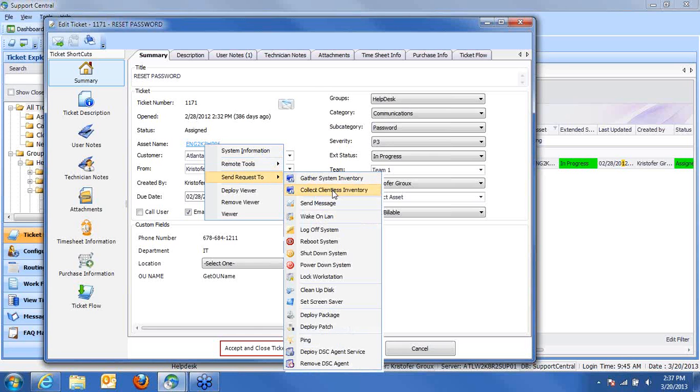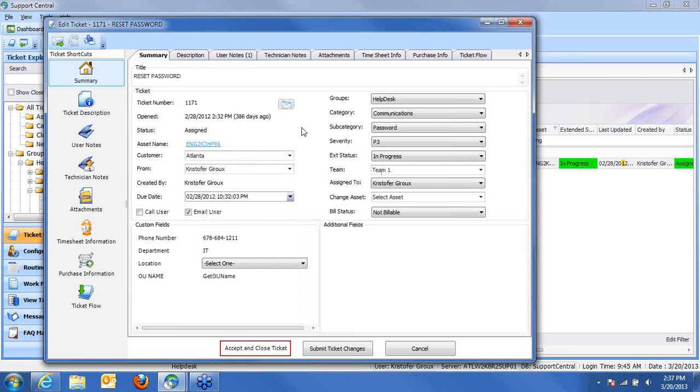And yes, I'll give you a little hint. Some of you that missed the asset training, there is a collect clientless inventory in 3.8 also. So I could actually inventory this machine even if the agent's not installed on it, right out of my ticket.